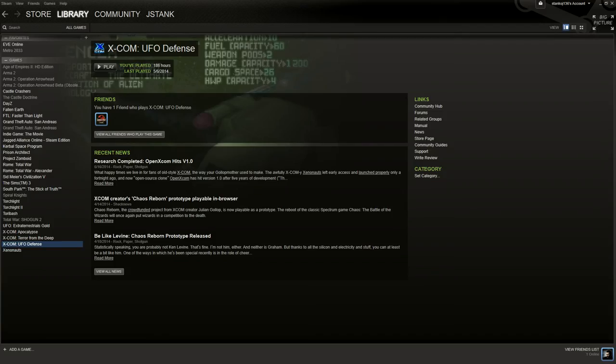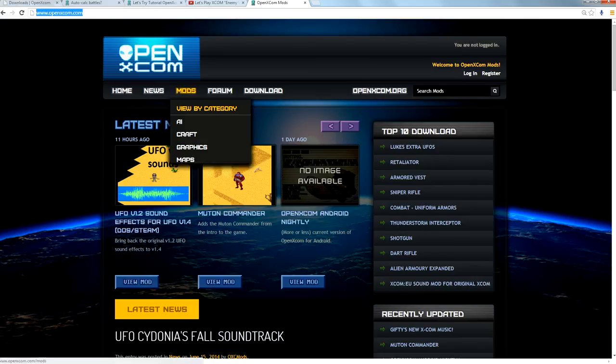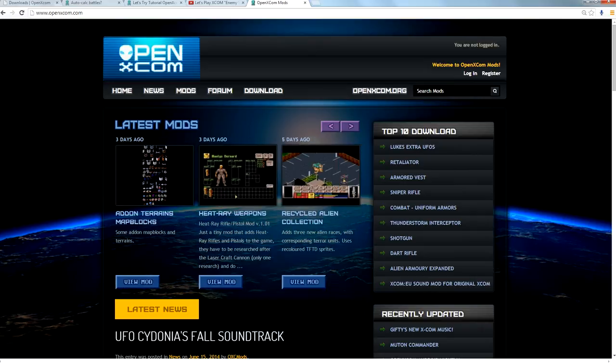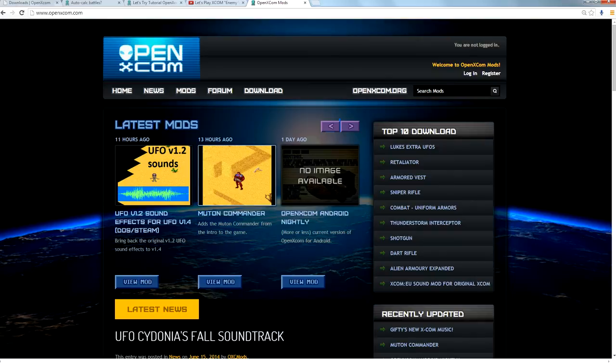The other thing you want to make sure you have is XCOM UFO Defense downloaded from Steam, so that OpenXCOM can pull the original files from this game and put it into your OpenXCOM game. The next thing you want to do is go to OpenXCOM.com, which is the OpenXCOM mod site, link in the description, and download whatever mod you feel like downloading. In this case, we're going to download a new mod, which could be the Muton Commander, and I'll show you how to do that.